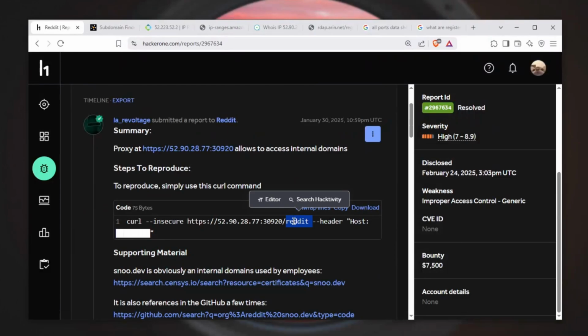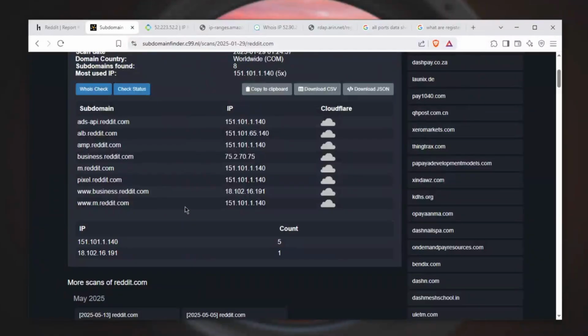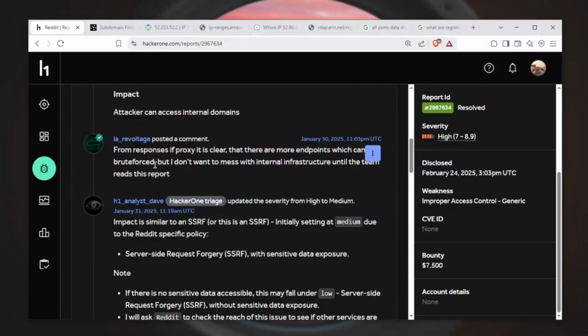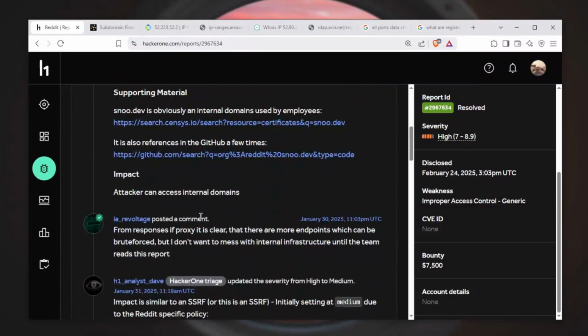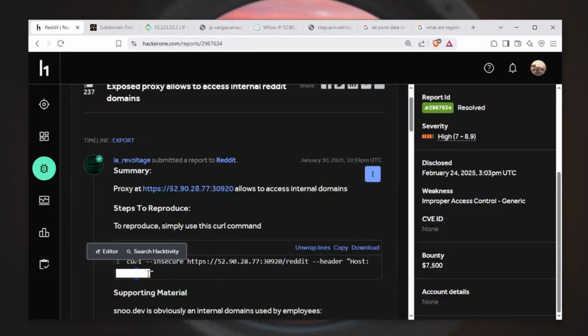But how the hell did he realize it was Reddit? Well, maybe he found this and then wanted to see if Reddit was using Amazon. So he had to do something. I don't know. I'm not quite certain how he figured out Reddit here. Again, the fact that he mentioned brute forcing means that he probably did brute force it. And the host header must have been brute forced too. So he says here, "There are more endpoints which can be brute forced, but I don't want to mess with the internal infrastructure until the team reads this report." So he did brute force it. This was 100% brute forced, because how the hell do you know an internal host? And how the hell did you know that there was a Reddit here?